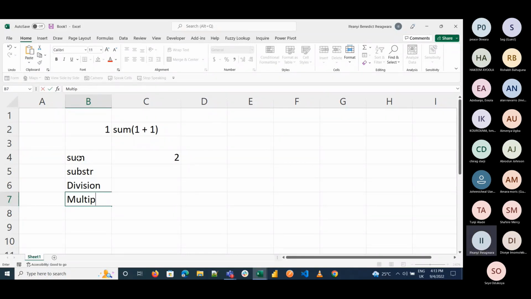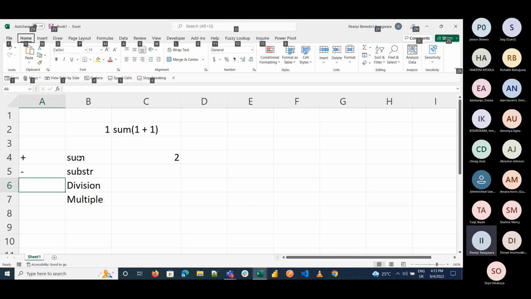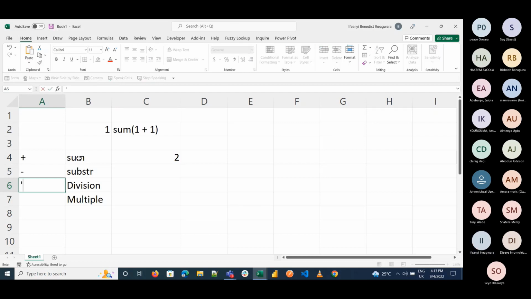Plus, you also have everything. Yes, multiplying. And sum is just the plus. This is the plus. This is the minus. The division is this sign. That's division. And you have your multiplication being the asterisk.